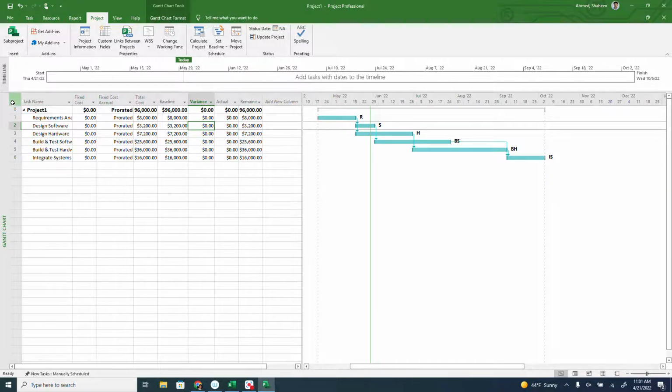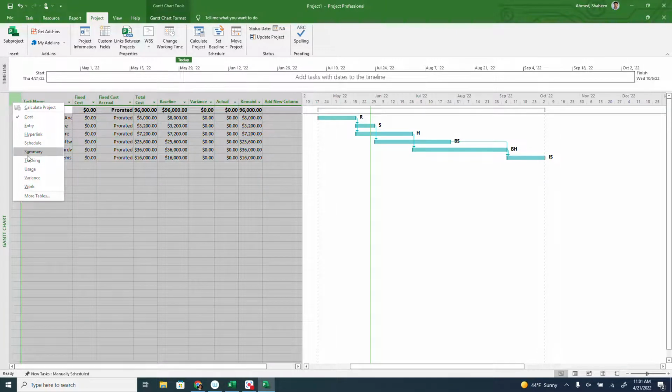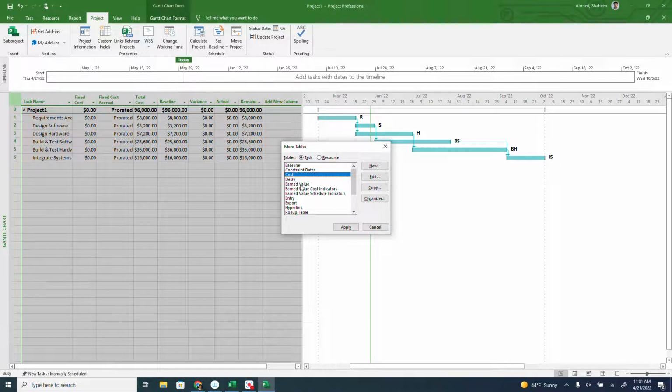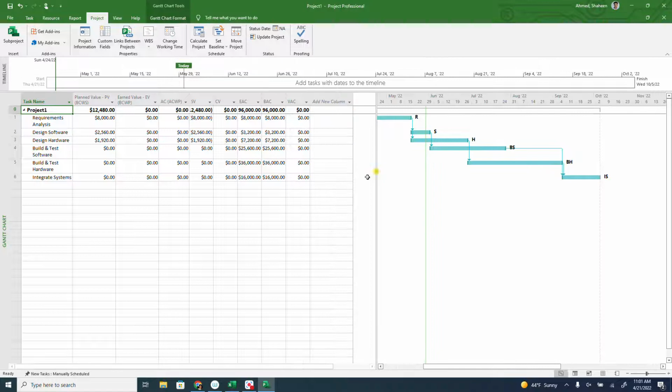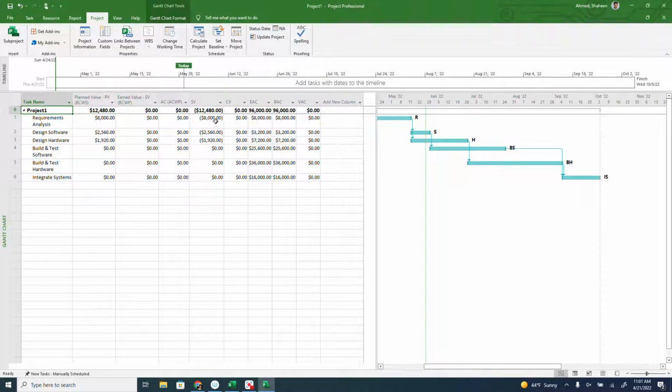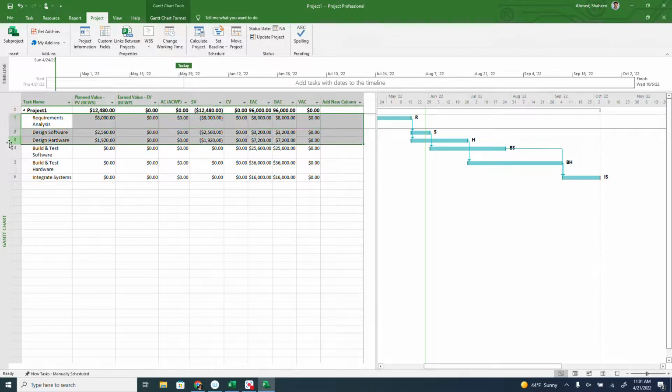Now let's right click here and find that earned value table. So select the earned value table here. Now we see the earned value table. You still don't see much here because you see the cost variance for requirement analysis, they're all negative. That means they're all behind schedule.